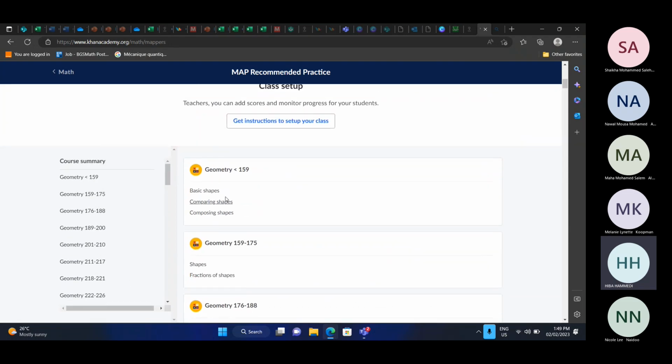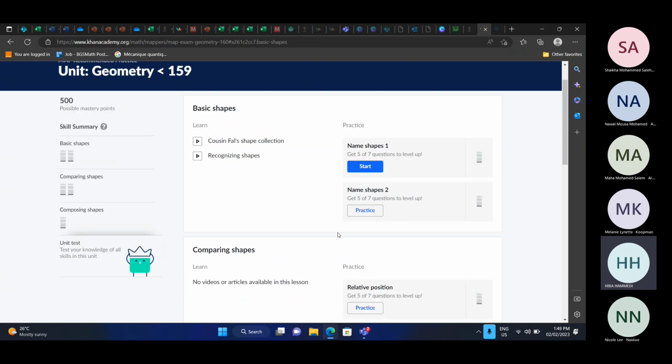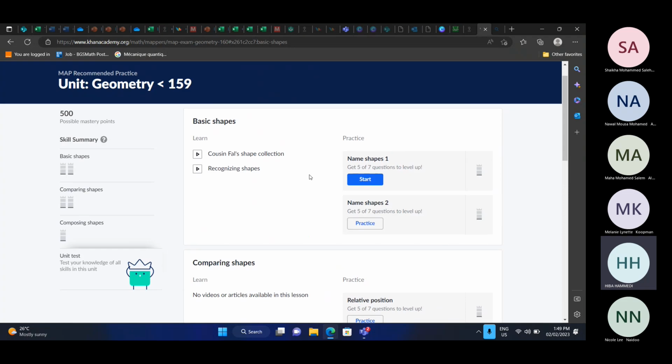So for example, if I want to practice on basic shapes like this, they will give me videos about the concept and questions about that. And when they are doing these questions and practicing here, if they level up any skill, it will show in the progress that they are doing.